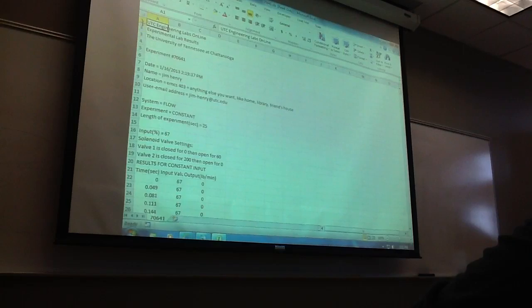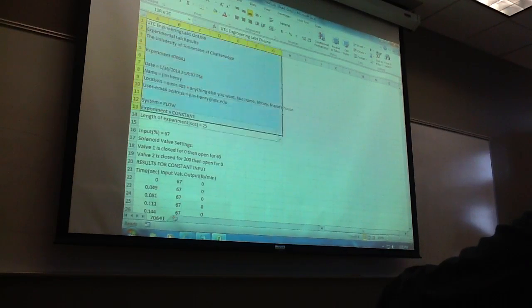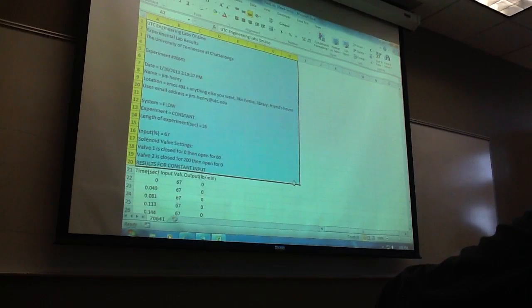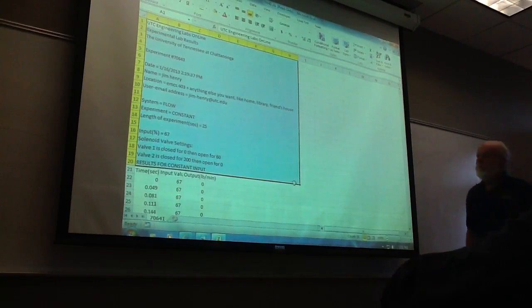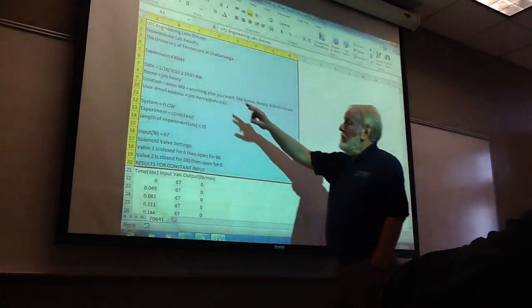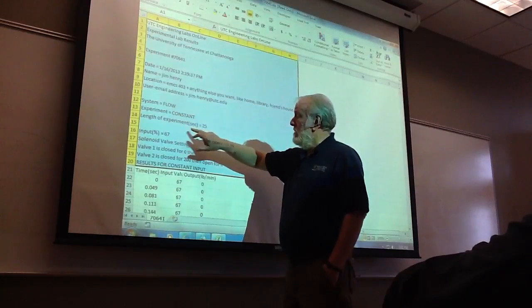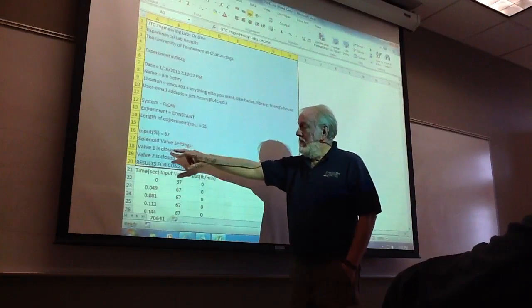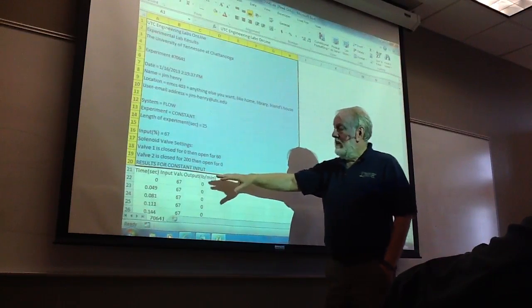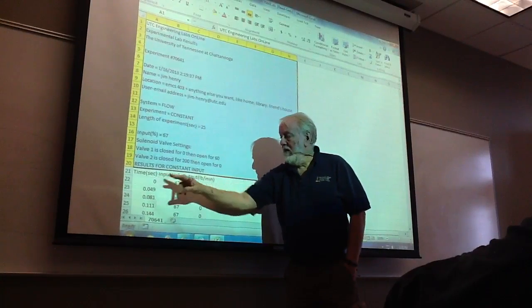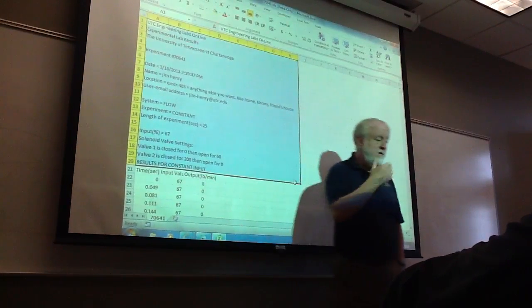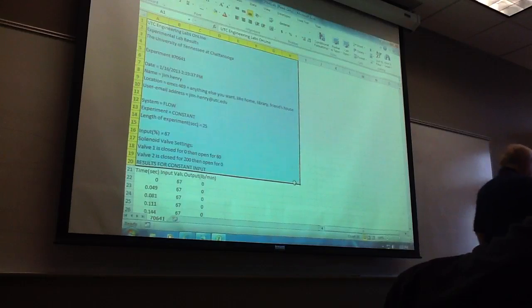And so here's some header information in here. All this is boring stuff, but important sometimes. Date and time, name, location, user email, system flow, experiment constant, length, input, solenoid valve. And then it starts the important stuff, the time, the input value, and the output value that I'm going to graph.